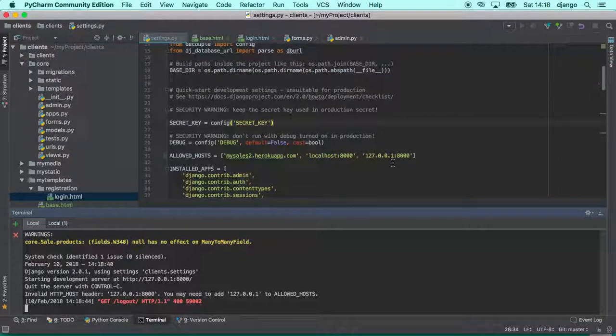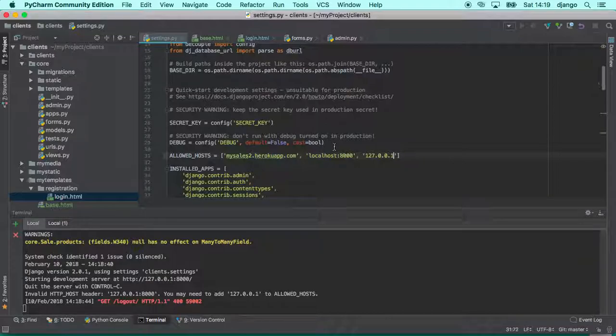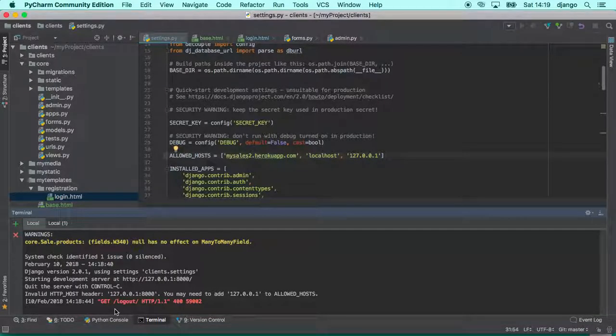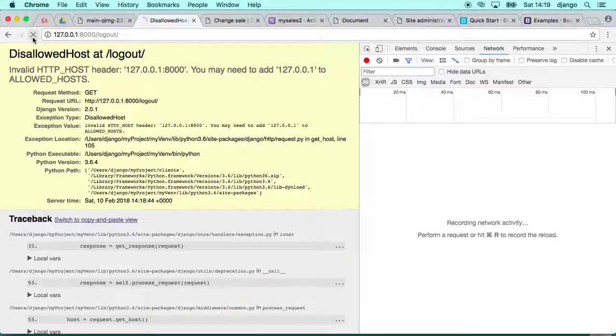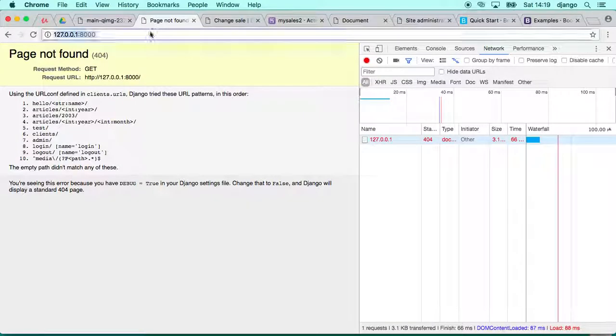It's supposed to be fine. Okay, I think we don't need the port. Okay, in either this one. Okay, the server just restarted. And boom, here we go. It's working now. Again, let's do the login.